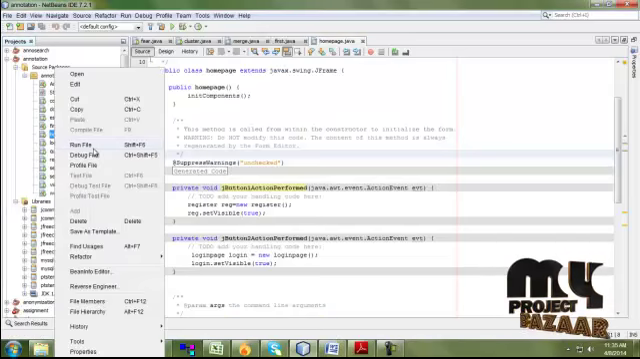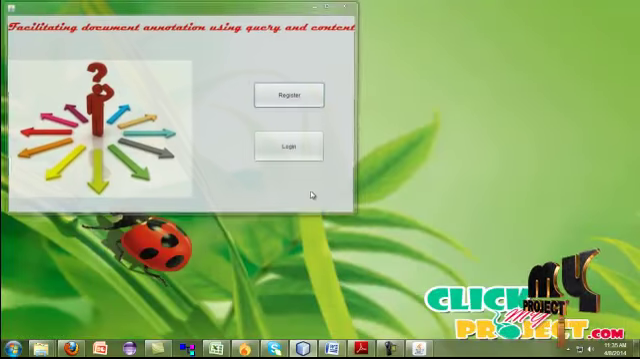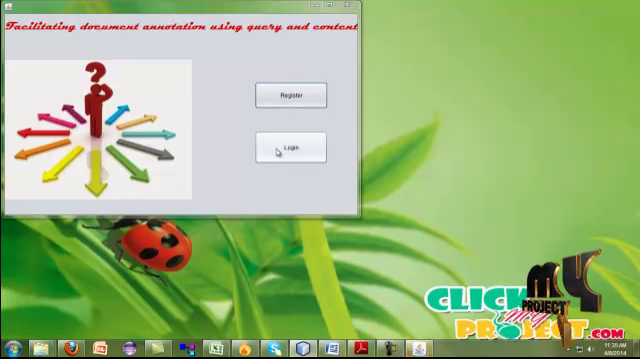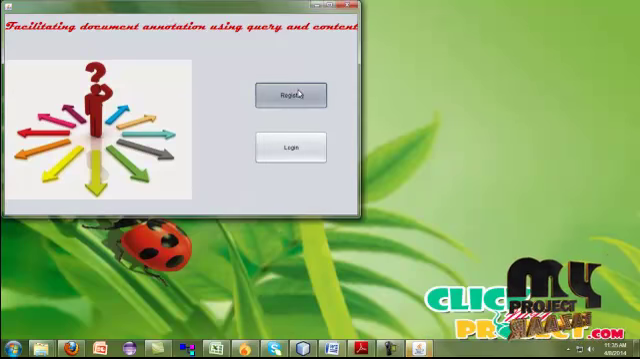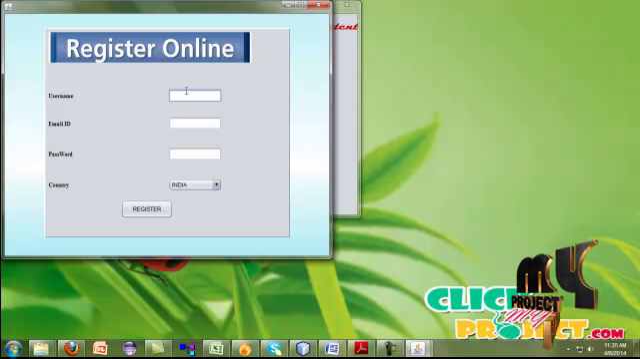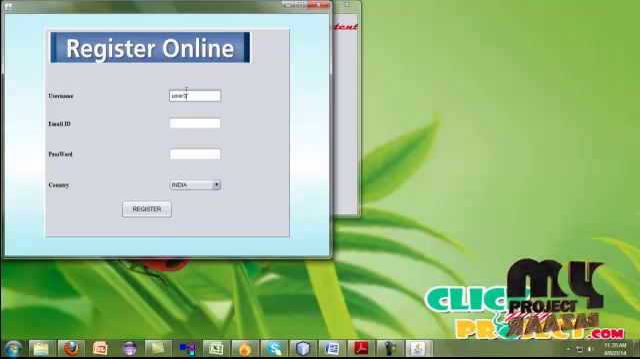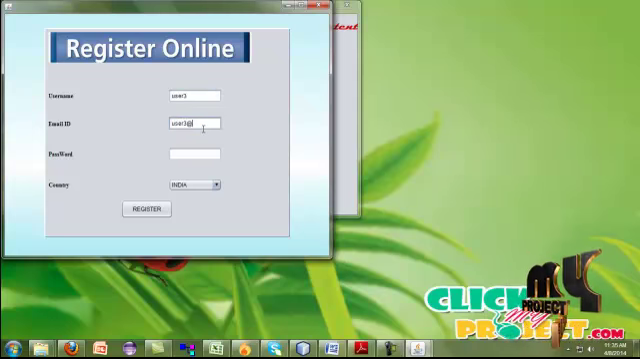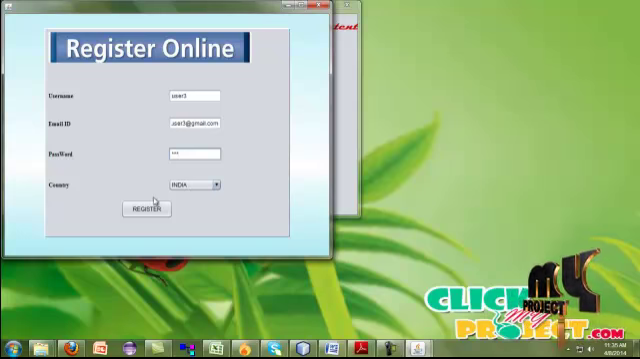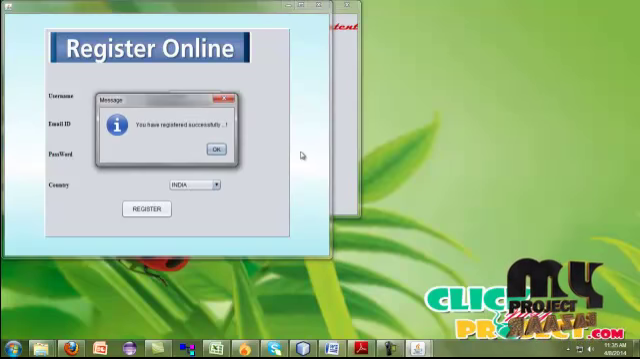First, run homepage.java. The user should first register properly and then log in. If he is not registered yet, he has to register. For example, I give the registration ID as user3, the email ID as user3@gmail.com, the password as 123, and the country as India, and I am registering.